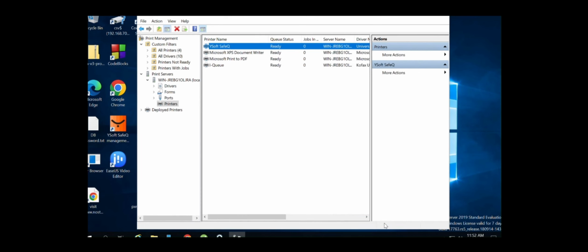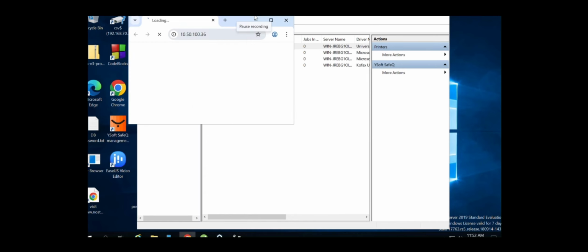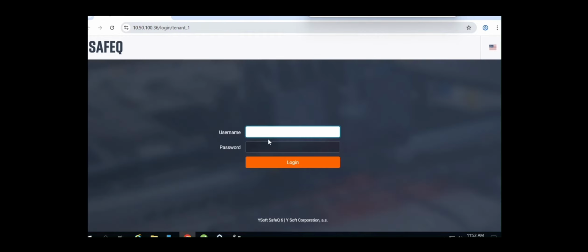So that's it for the installation part of Voice of SafeQ. So open the Voice of SafeQ management interface. You can see it is asking for the username and password: admin, and the default password.